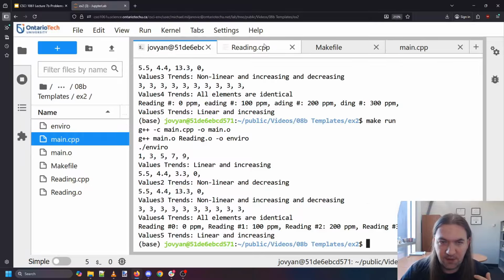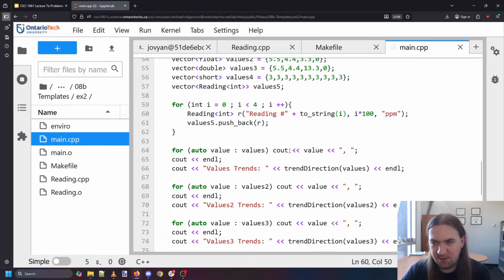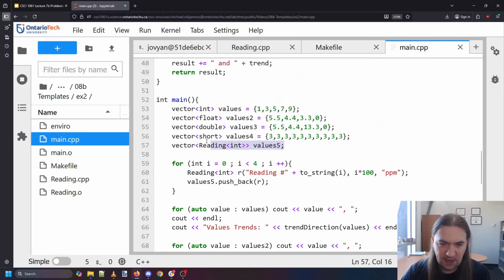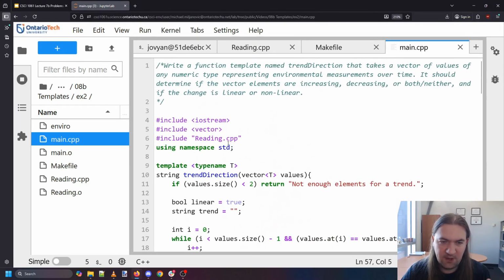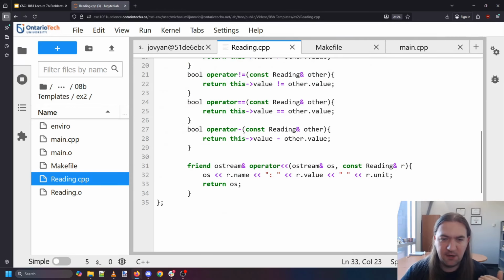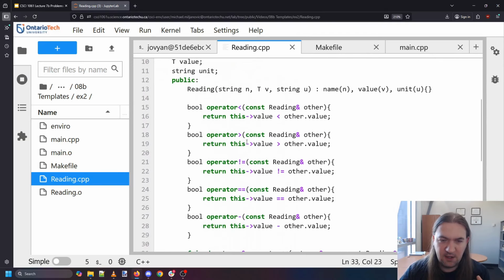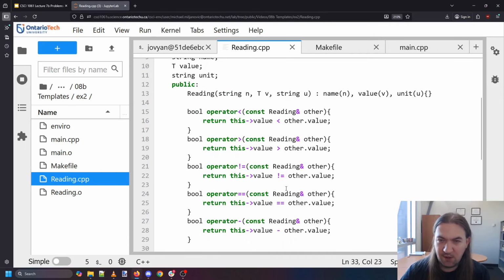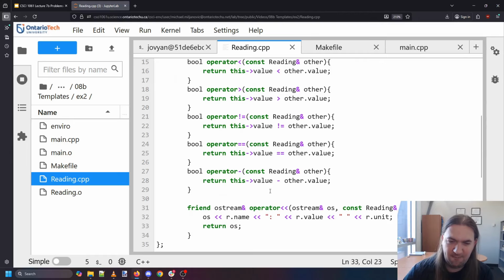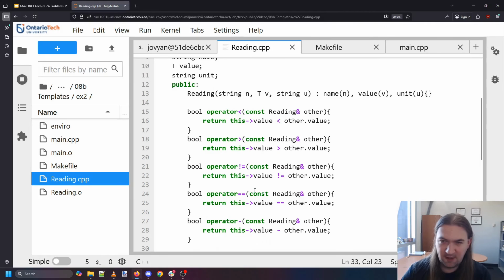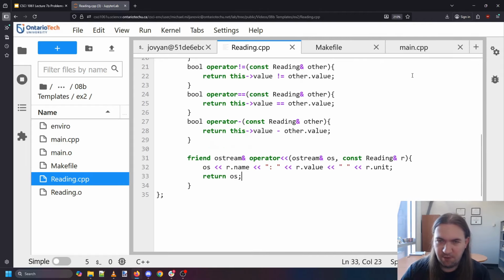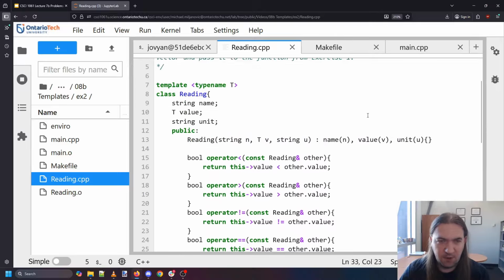So the nice thing about this is that I didn't really have to tinker with much in the main other than adding the new vector. My function I wrote before, my trend direction, still does exactly as it does. I didn't have to touch the code whatsoever. All I had to do is create this new class, indicate what it means to be less than, greater than, and so on. And here I am making a bit of an assumption that the units are the same. If the units aren't the same, maybe this whole thing falls apart. But for now, if I have all readings of the same unit, I can do a proper trend prediction, which is what I wanted.